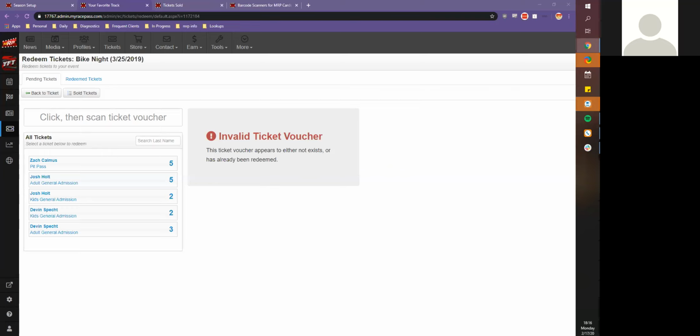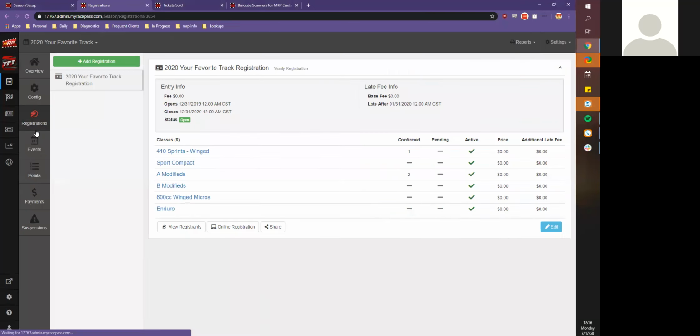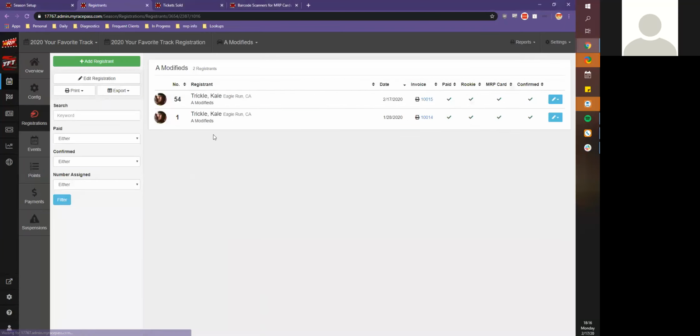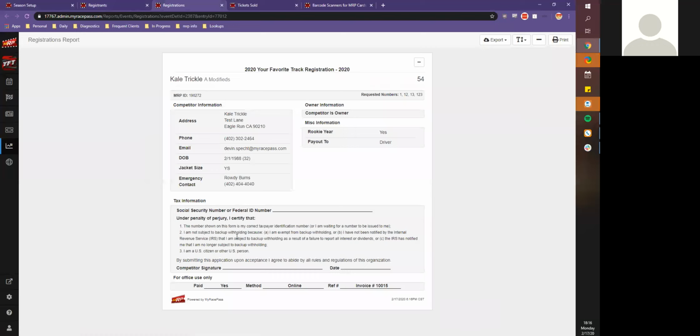Is there any place to add the driver's 1099 info? So the address information is going to be kept through the online registration. We do not store the tax ID information, so you do have to store that separately. I'd recommend a few different ways to do that. You also can have a form here on registration. So let's go back to our old friend Kale. We actually can assign him an MRP card, but we also can see the form, and you can print this off and keep track of tax ID information here.